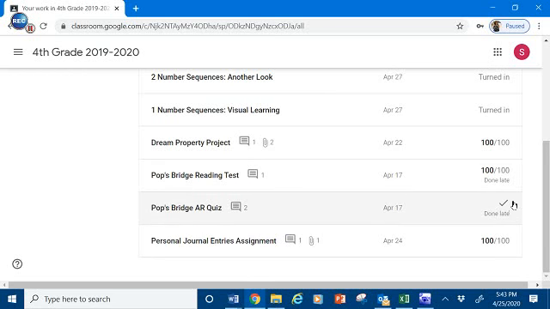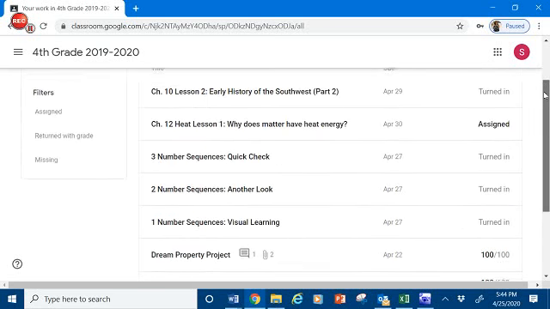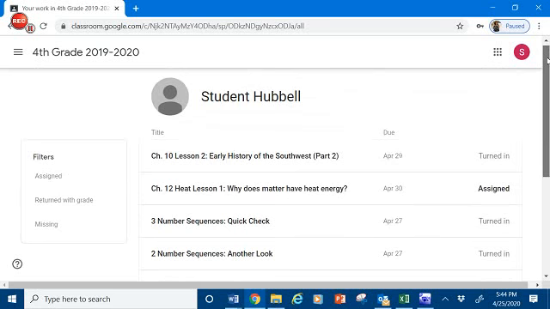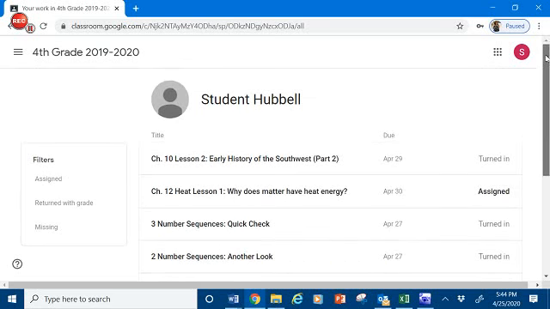See, this AR quiz, I was a little bit later than the due date. So it says it's done. It has a check, but it says done late. I don't want you to worry about that right now because with us being on distance learning right now, we're not really worried about those due dates so much, okay? I'm just more worried about you learning and getting your assignments done eventually, okay?